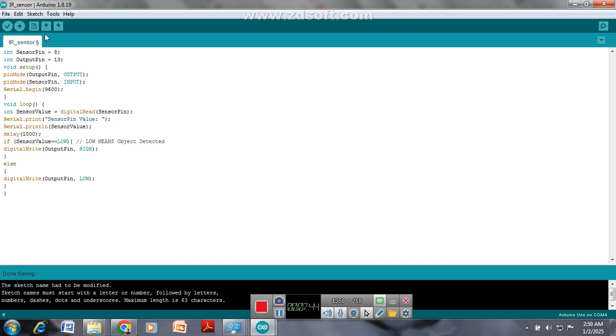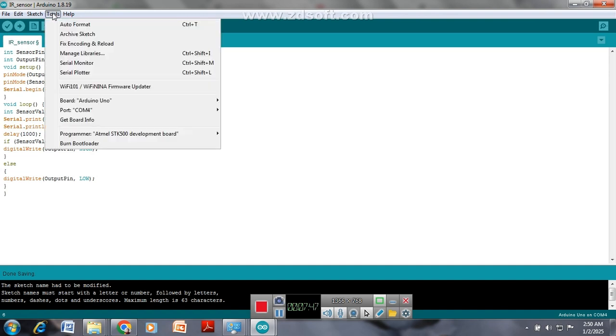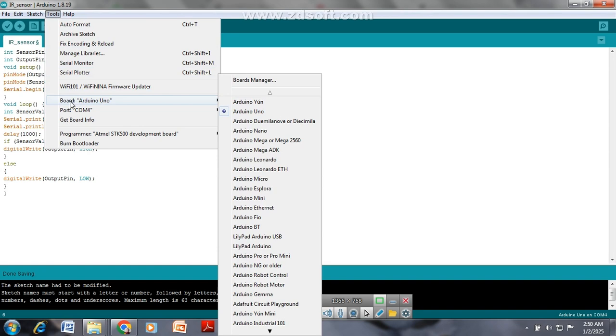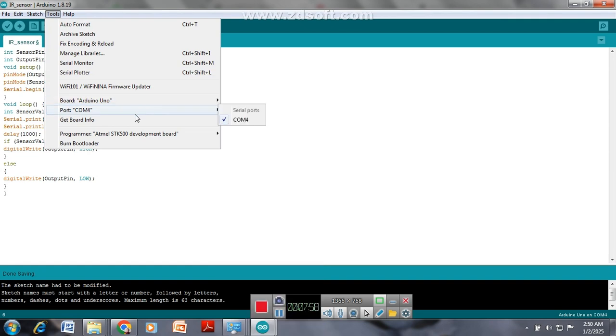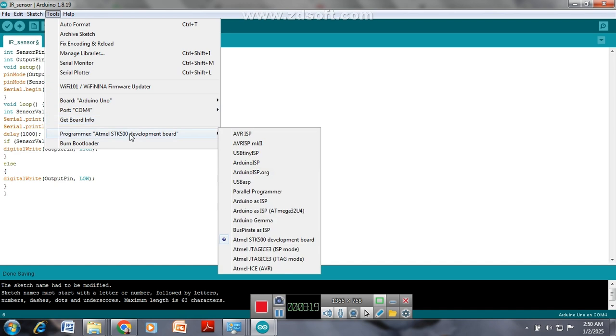Before that, you have to see your tools here. You have to select the board as Arduino Uno. I have checked it correctly. Then the port: you are connecting the USB cable, so you have to check which port is going to be used. Here it's automatically showing as COM4 only, so I just click that. Then the programmer is the Atmel STK500 development board.